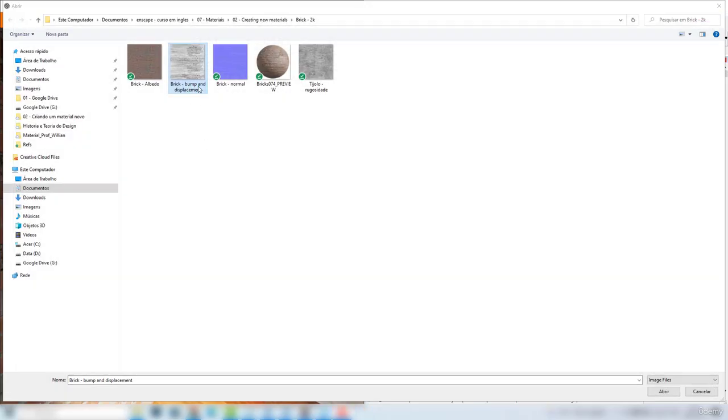And when we use this kind of map to simulate the bump, Enscape considers the white areas of the image as parts of the surface that will create a kind of volume, and the black areas will be parts of the surface that will actually move inwards as if they were sinking towards the center of the geometry. But when we use the bump option, this is actually just a simulation and we don't have any kind of geometry being created. So I'll close here this window and I'll choose this option called Brick Bump and Displacement.